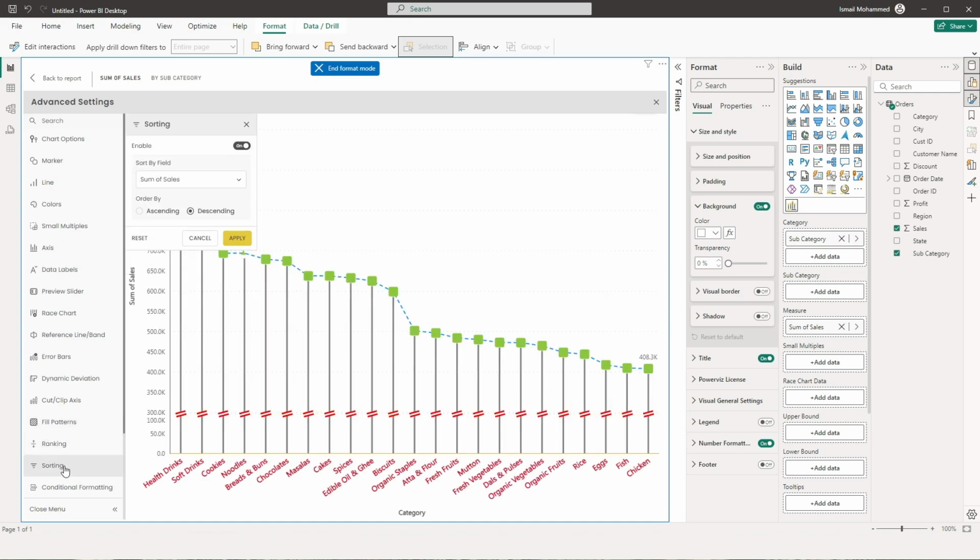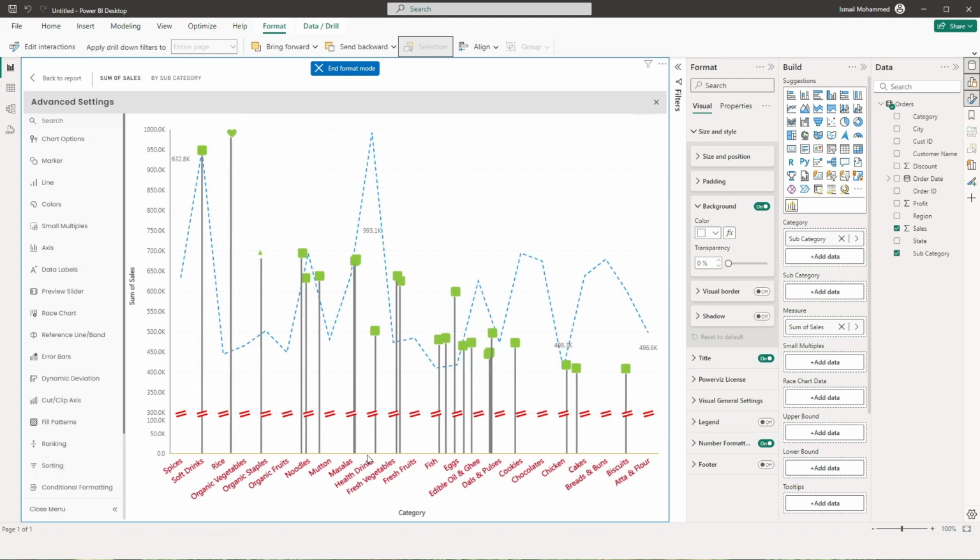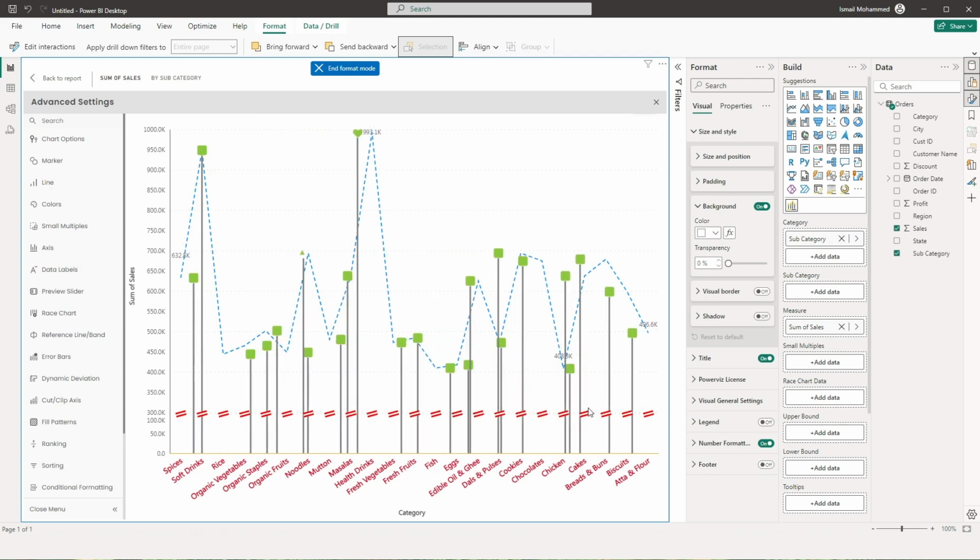And then let's head to the next section here, which is sorting. I can sort the visual here either by category or by the sum of sales amount. Let's choose category here. You can choose ascending or descending. Click on apply. I now have my visual sorted based on the category.